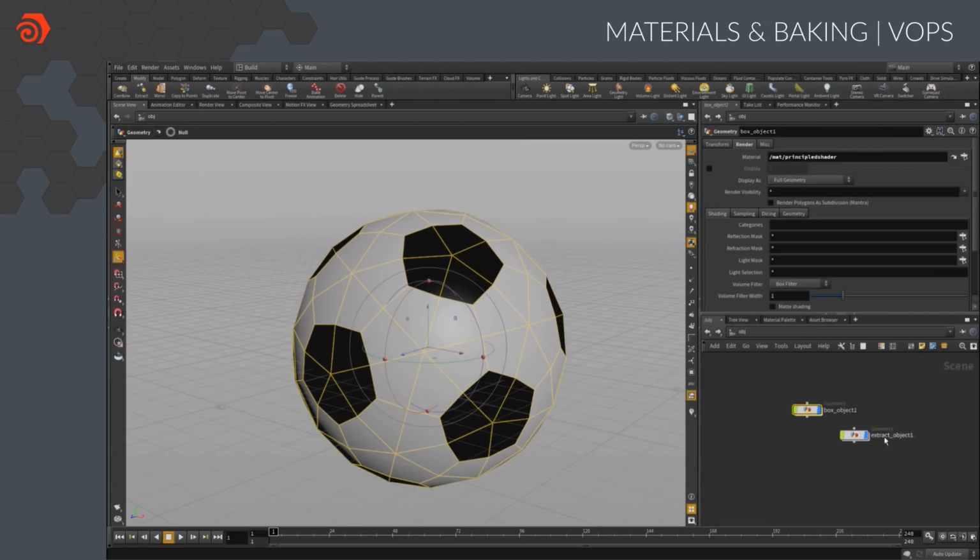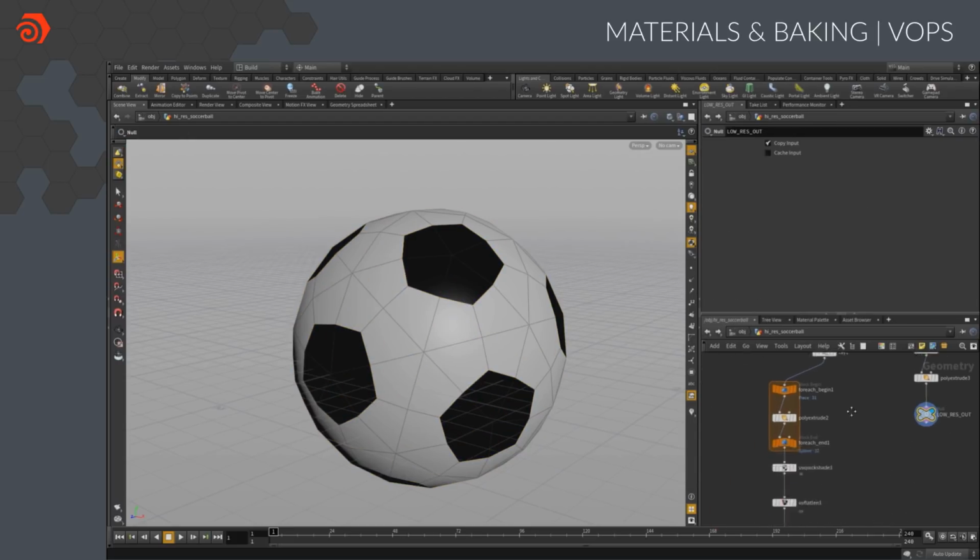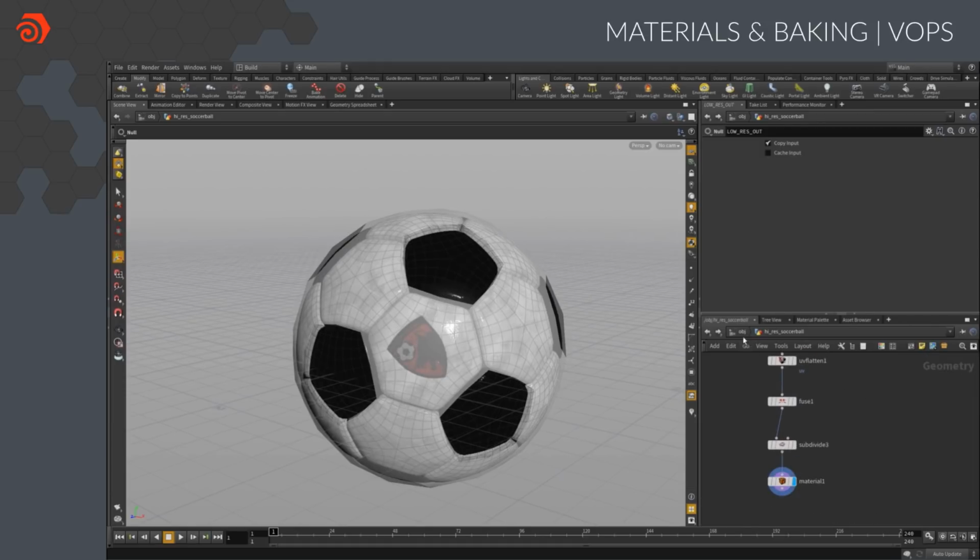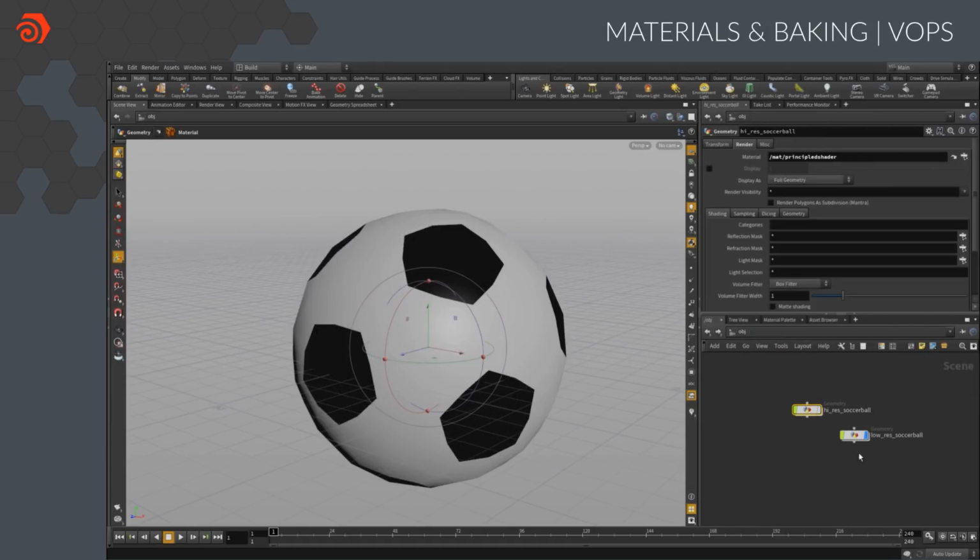So now you'll see we have two objects. This is the high res soccer ball, and this is the new extracted low res soccer ball. Now the high res one, display flag is not on the right place, so we got to dive in and put the display flag at the end. That will get it working properly.